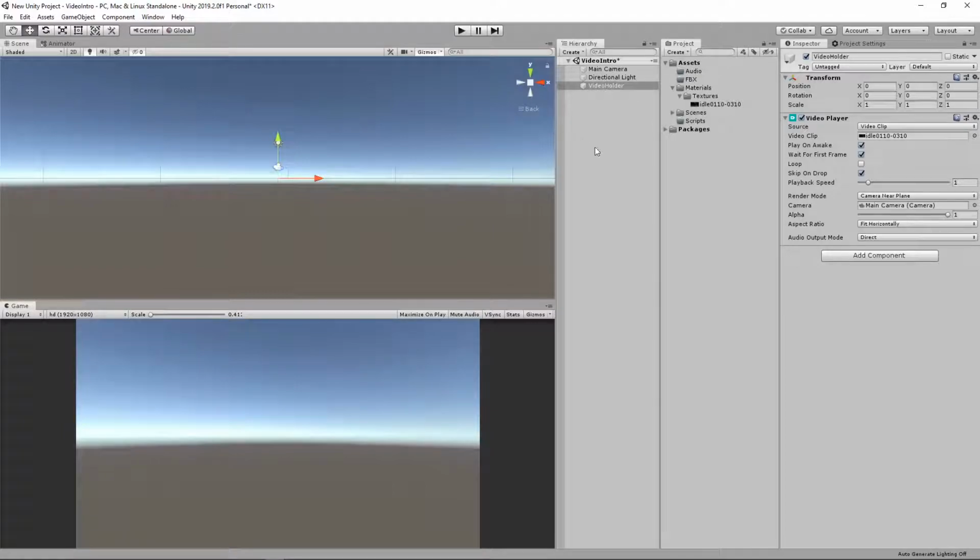Okay. So that's the video in. All we did was add an empty, and then drag our video onto it to get the video player. I'm going to adjust just in case, I'm going to press loop. We shouldn't need it to loop.